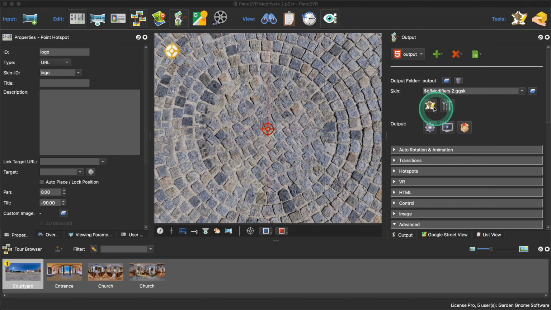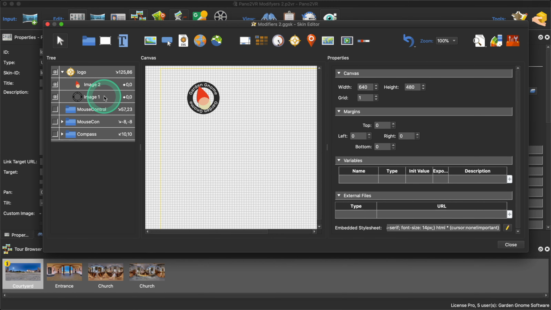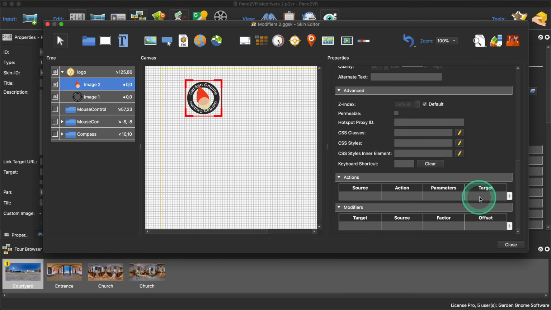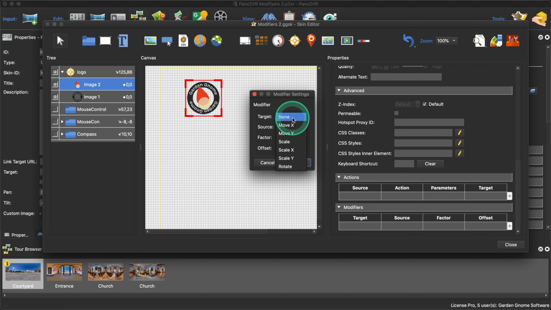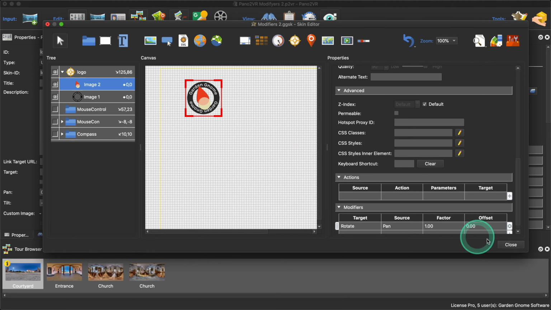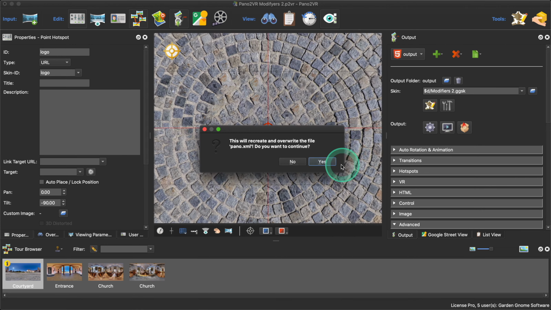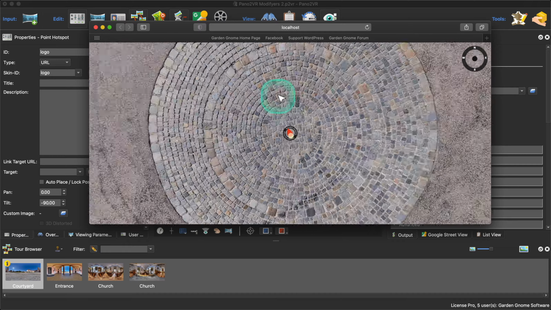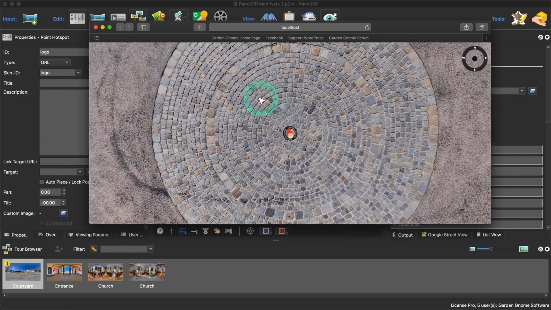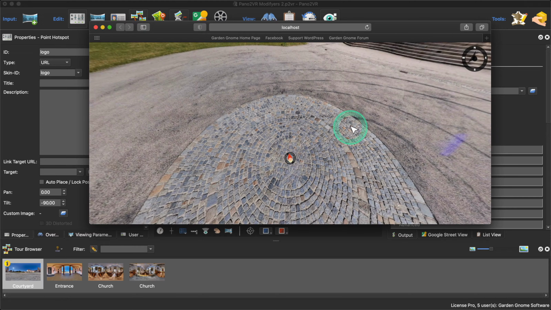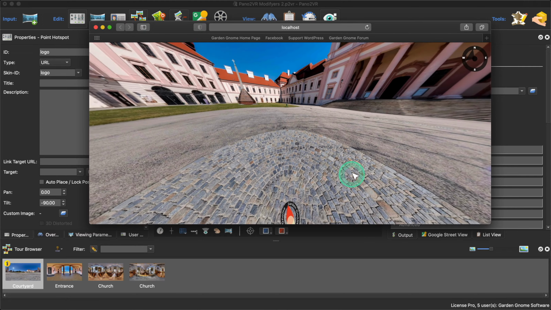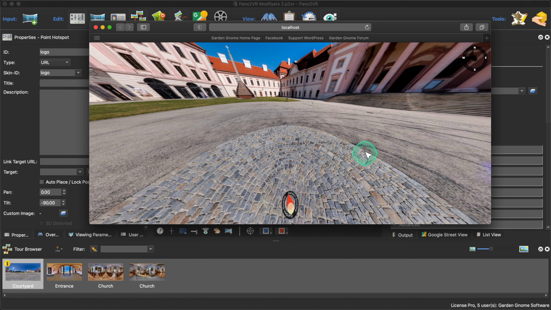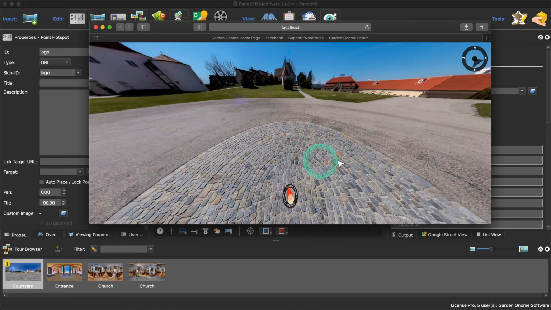Well, we can use a modifier. So as an example, if I select this image and go to modifiers, we can say rotate it with pan. So now our little chappy in the middle, our little logo, stays upright. And now when I zoom out, you'll see that the whole thing still distorts. So it looks like it's pinned to the panorama, but it's not. You can see it stays upright.